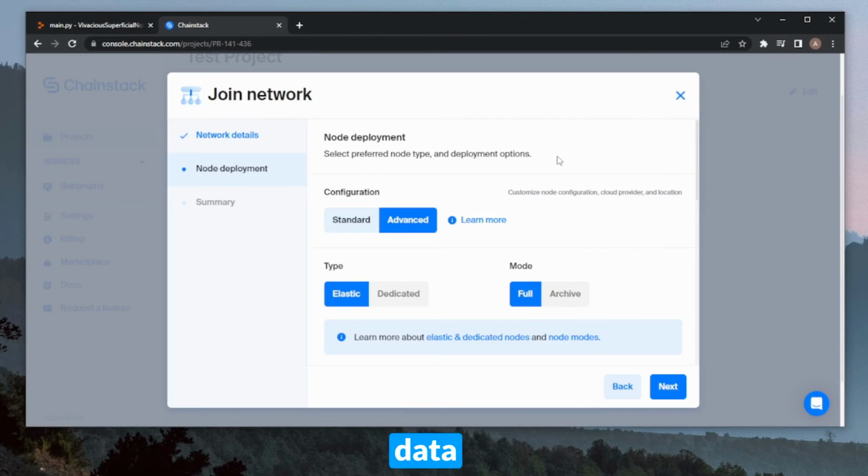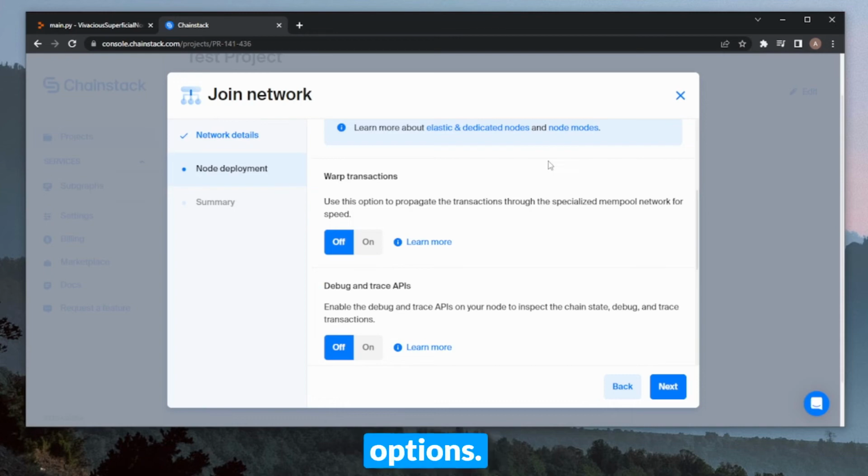So if you need that type of data availability, then an archive node is perfect for you. Otherwise, a full node will be more than enough. So now we have two additional options. These additional options will differ by the network that you're deploying to. In this case, we have warp transactions and debug and trace APIs.